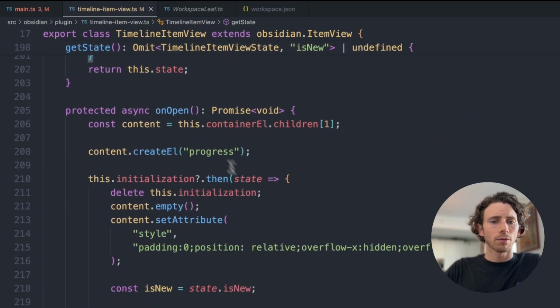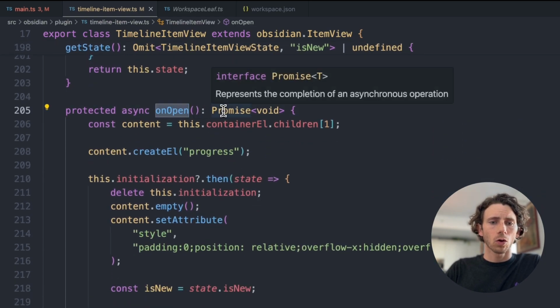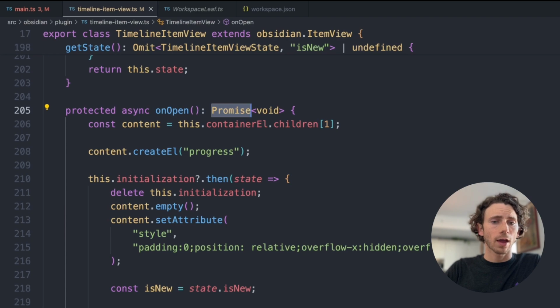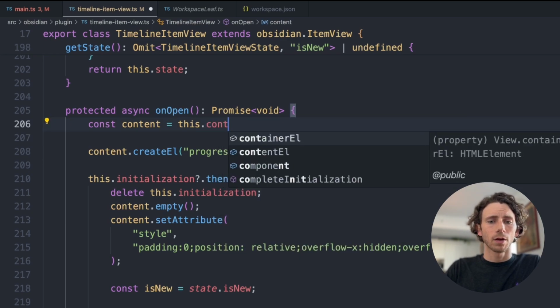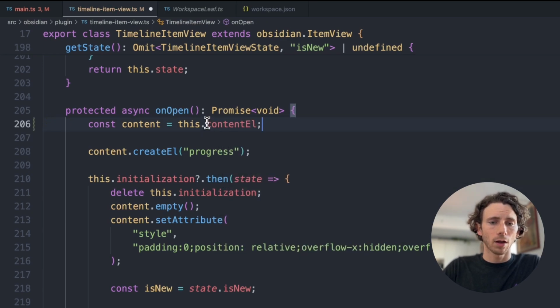Moving on, we have onOpen. OnOpen is called immediately when your view is open, and this is usually where plugins are going to be setting up their actual DOM components. Right off the bat, we're grabbing our content element and we're reaching into the container element's children and finding the contentEl. This might have been in the public documentation for a little bit, but I want to just point out that contentEl has a reference, so I recommend switching that to use contentEl directly.